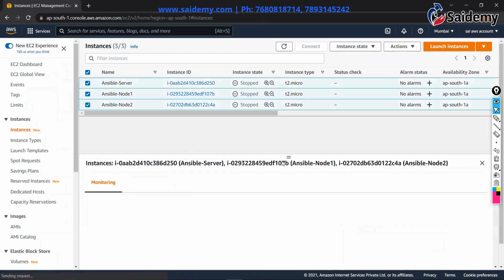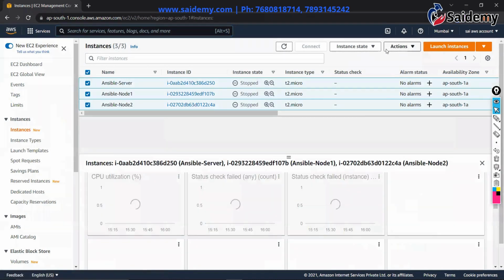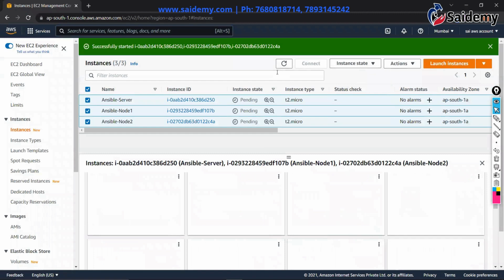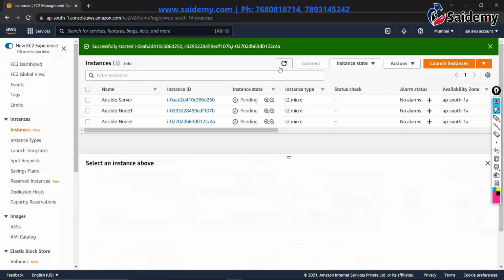So these are the three instances, right? Ansible server and two nodes. Let me start all of them and we'll go inside these ones. Even if you have any number of nodes, the procedure is pretty much the same. Right now I have taken two nodes. In place of them, you can take 200 nodes. The concepts are the same.